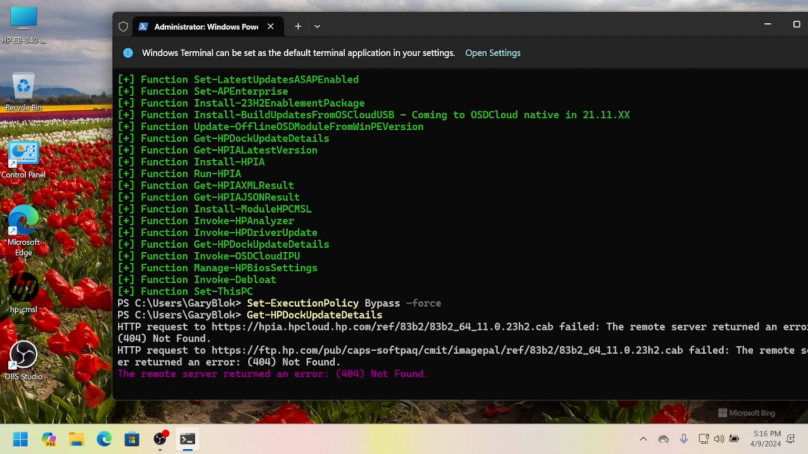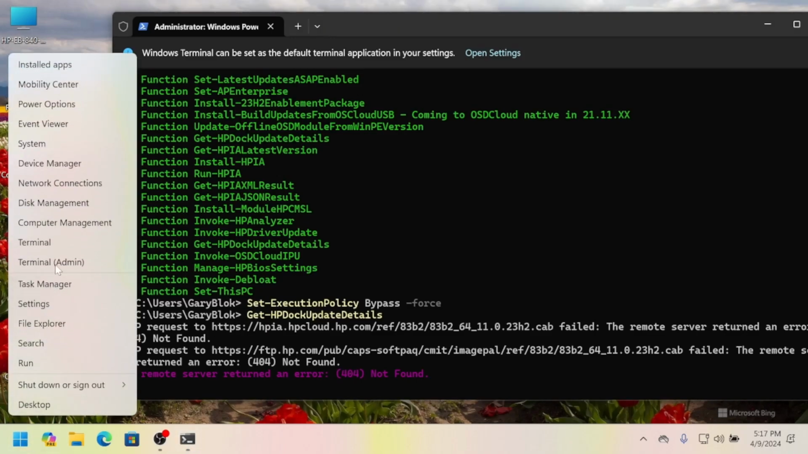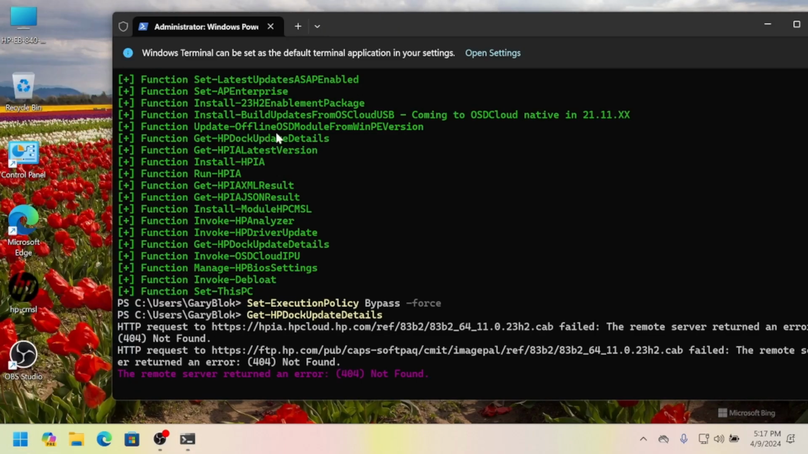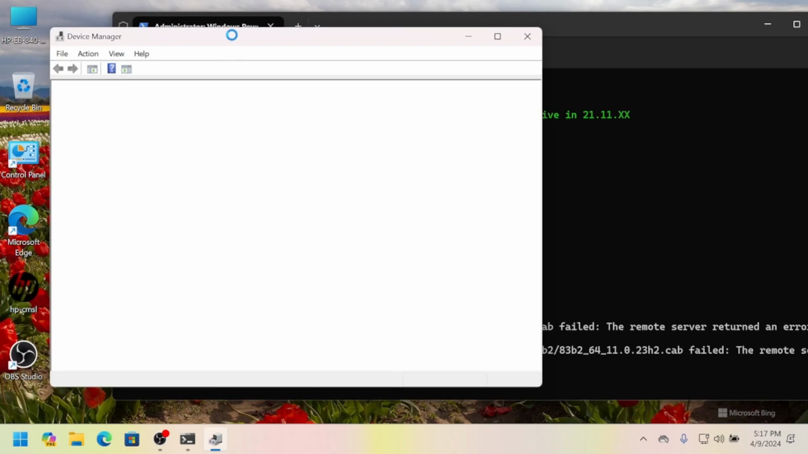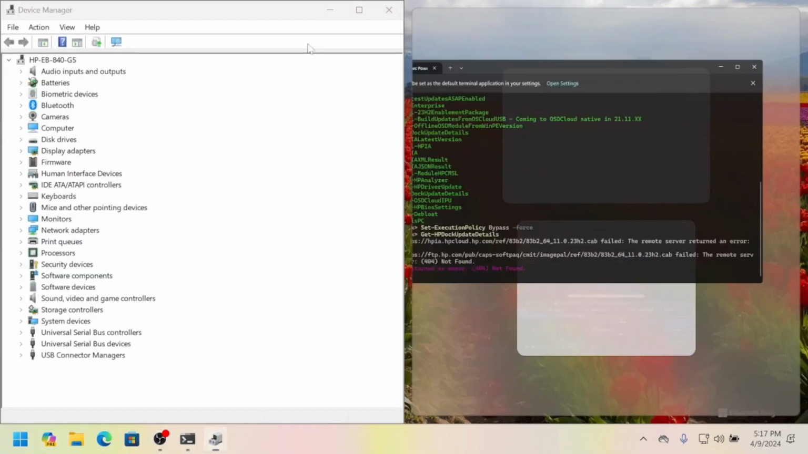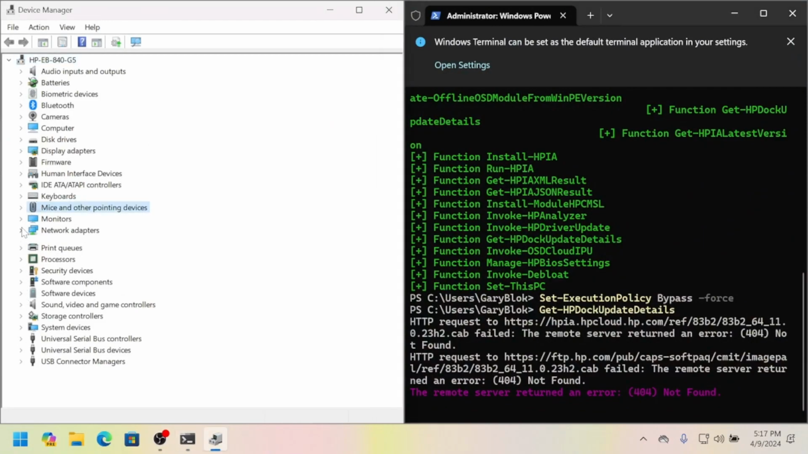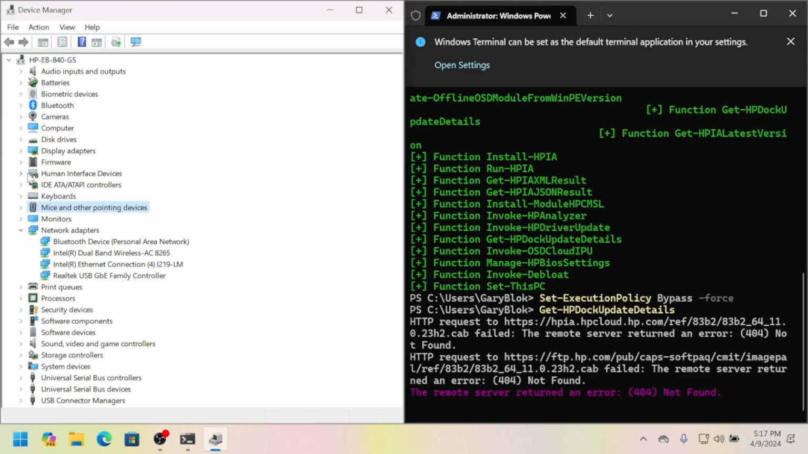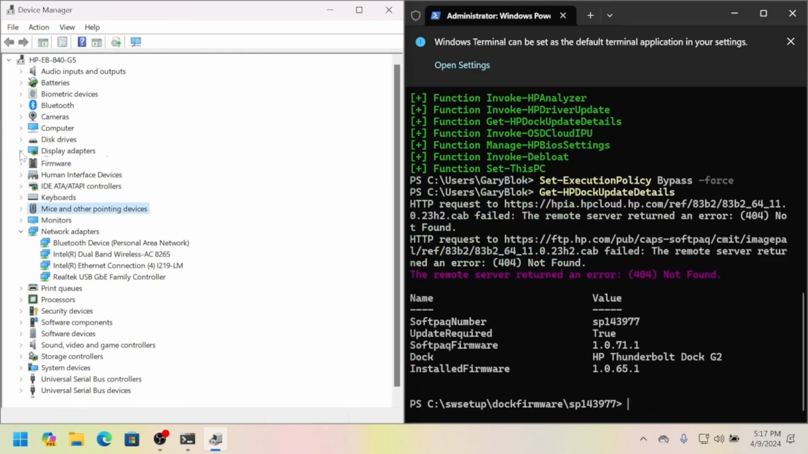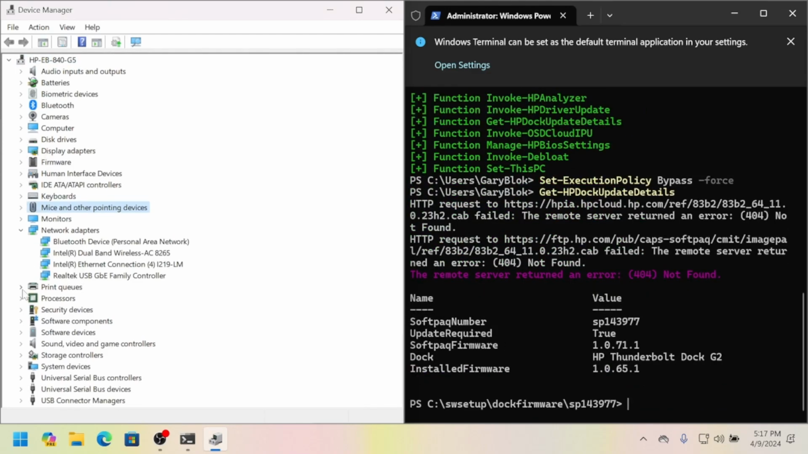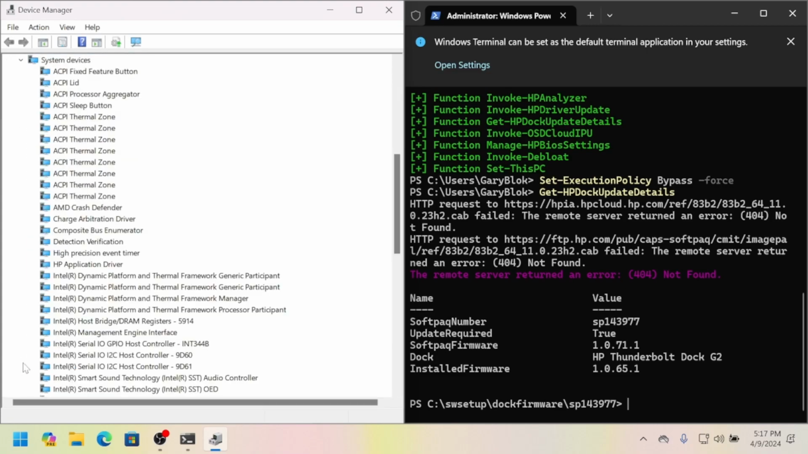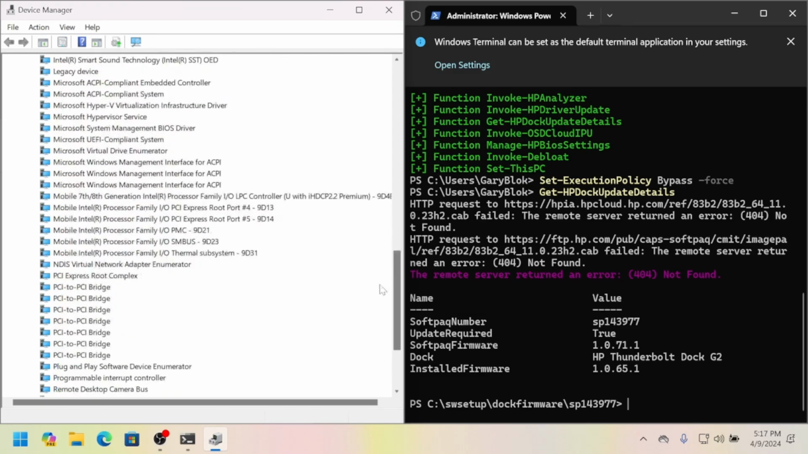And then it's Get-HPDockUpdateDetails. By default, it will also try to check HPCMSL for the latest updates for that dock. Now I have this dock hooked up to a fairly old device. It's the platform A3B2, which is an 840 G5. So that's probably like 6-7 years old already.